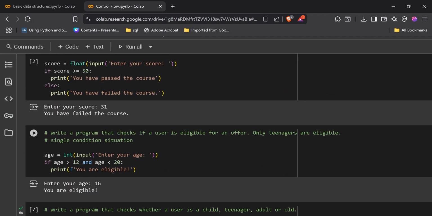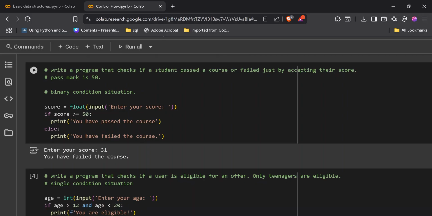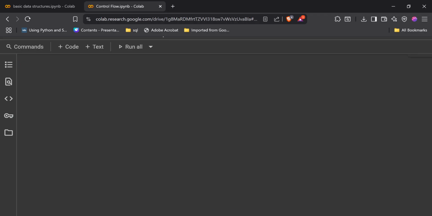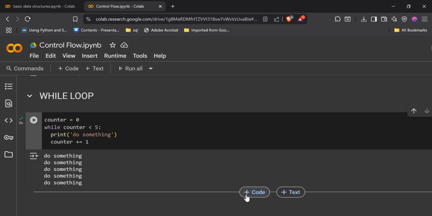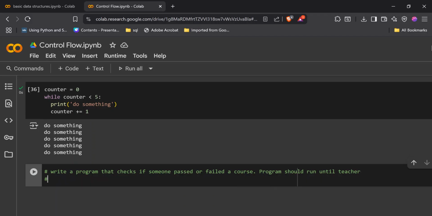For example, let's go into our if section and check one of those functionalities. This program that checks scores, we can wrap within a while loop, and it will just keep running until somebody tells it to stop. How can we do that? Let's say: write a program that checks if someone passed or failed a course. The program should run until the teacher stops it by typing Q. Whenever the teacher types Q, the program stops.